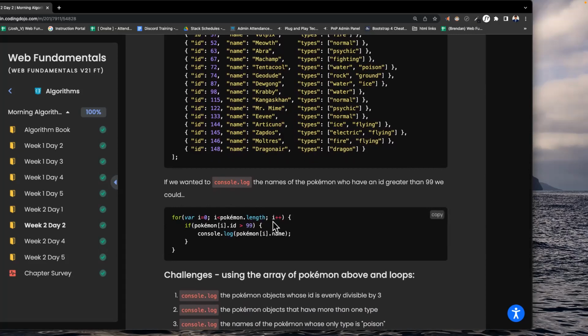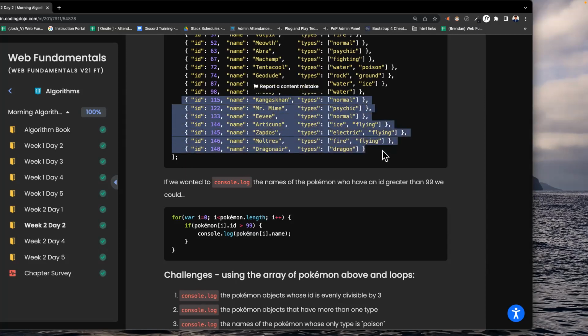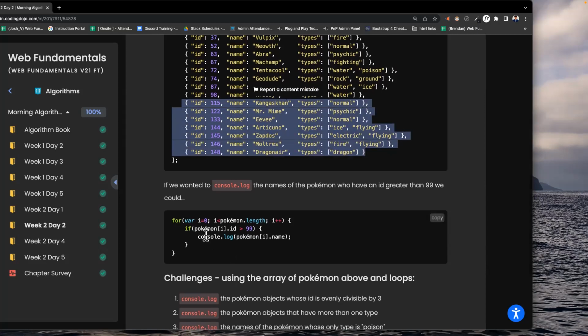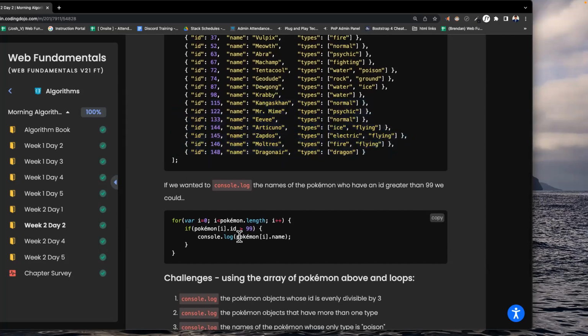So what this would do is it would read the array and everything greater than 99. So everything from Kangaskhan to Dragonair is going to get logged in the console. And we also have to say Pokemon, and then at the array position, we want the names here of all of them that are greater than 99. So we say Pokemon array position dot name, and that's how we access that.